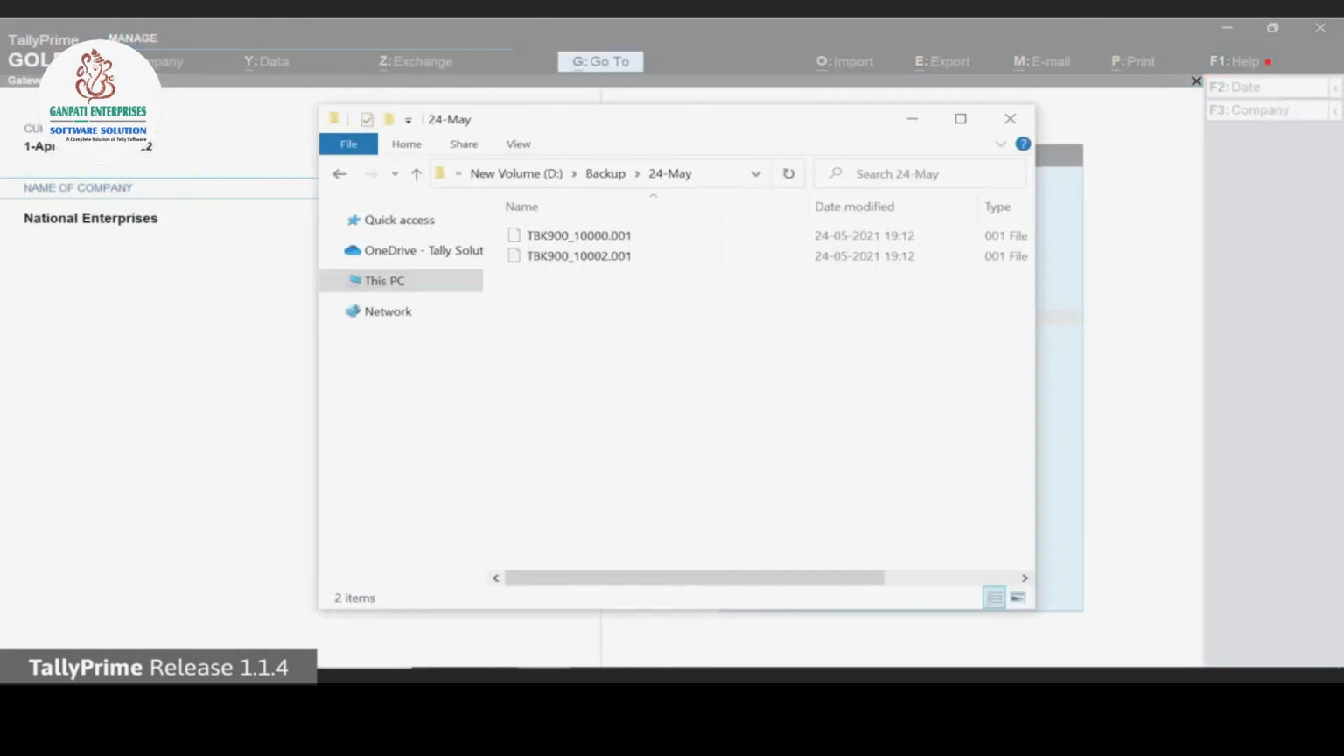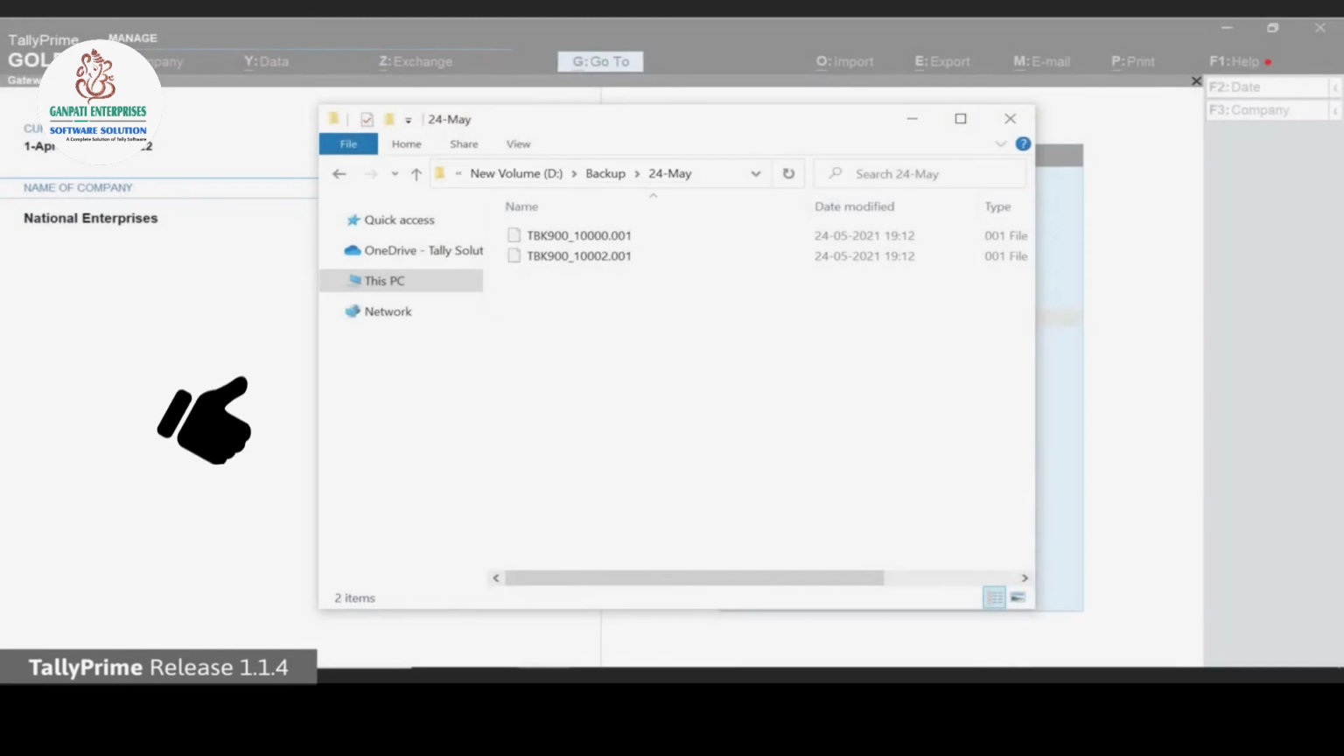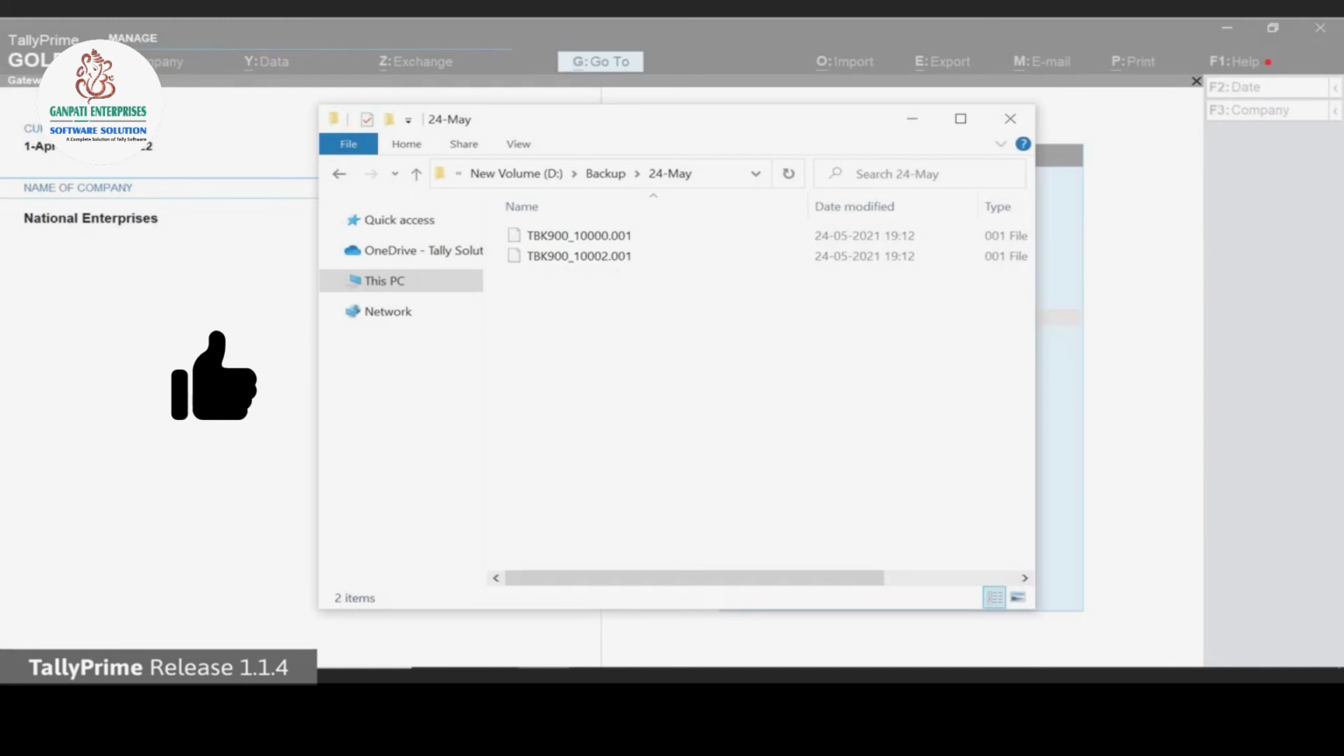After completing the backup in the backup destination folder, you can see one file for each company for which you have taken backup. Notice that the backup file name has the company number for easy identification. Such file names start with TBK and end with 001.